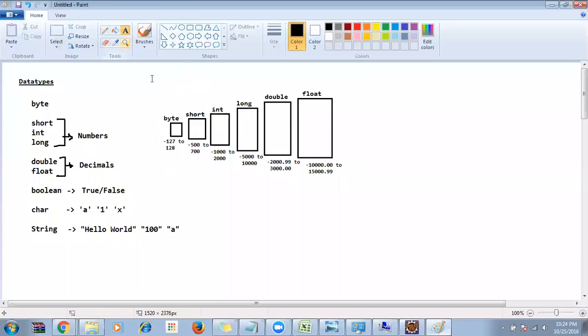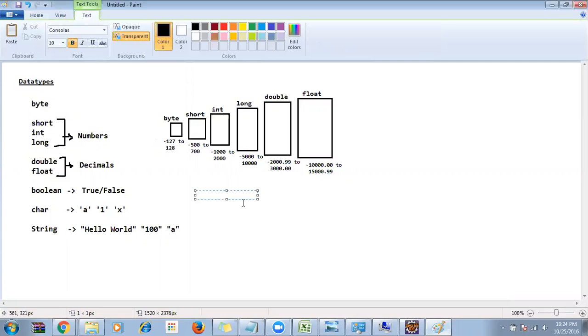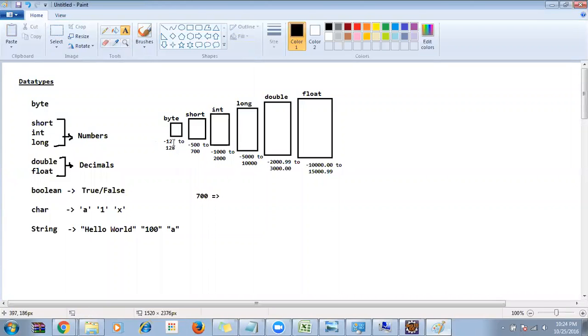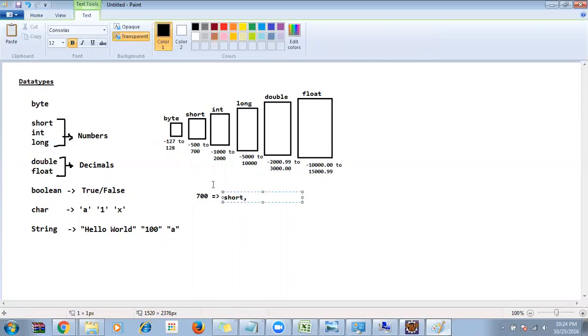Clear? So now my value is 700. If my value is 700, which of these will accept it? In minus 127 to 128, does 700 come? No, so it cannot be stored in byte. Short is minus 500 to 700; will it come in between? Yes, so it can be stored under short. Then minus 1000 to 2000, will 700 come? Yes, so integer can also store it. Minus 5000 to 10,000, can it store? Yes, in this range we can store it too. So 700 can be stored in short, integer and long.